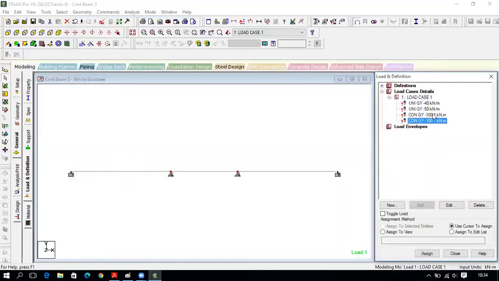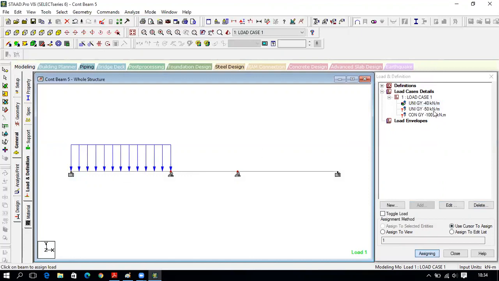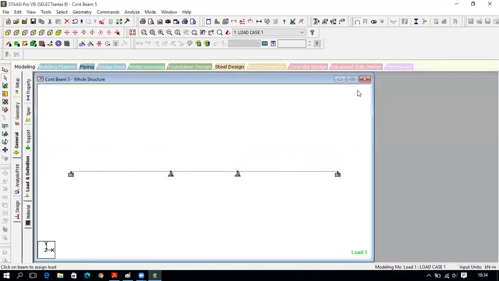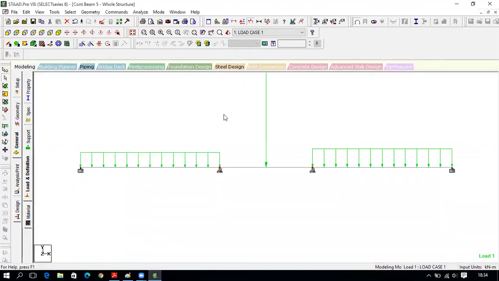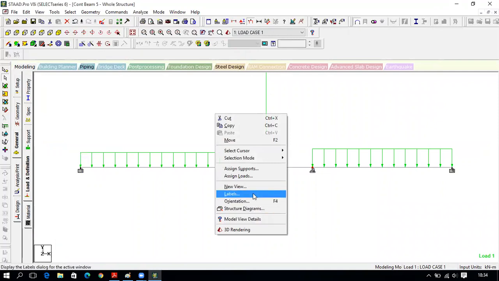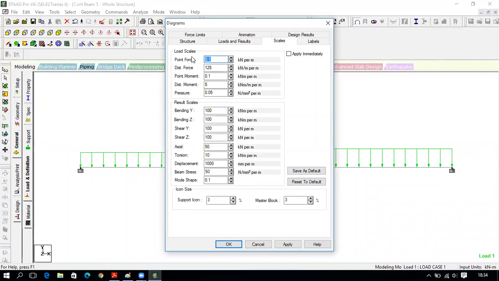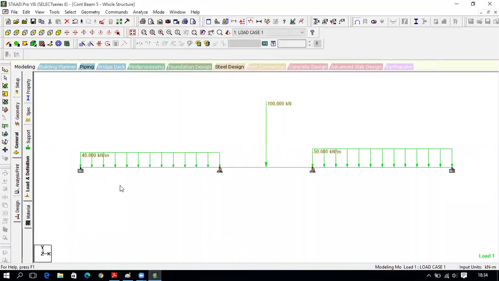So it has been created twice. So you delete once. Delete uniform distributed load. Use cursor to assign for this beam. This minus 50 for this one, and this minus 100 for this one. Close. So increase the scale and view the load value. Scales you increase. This one we will increase to 70. So you are able to see the load values.